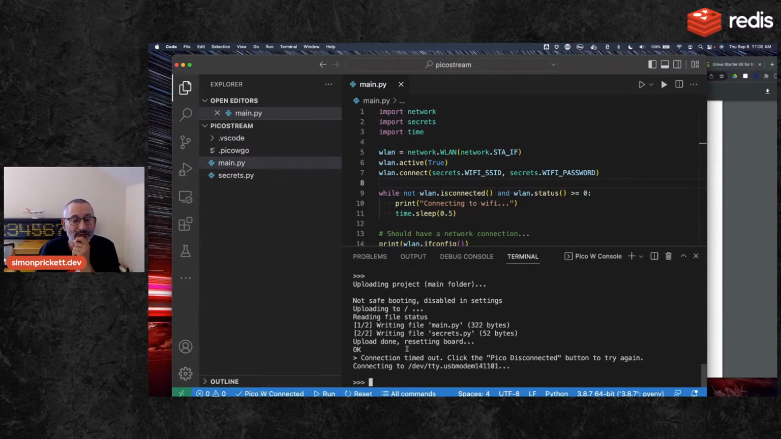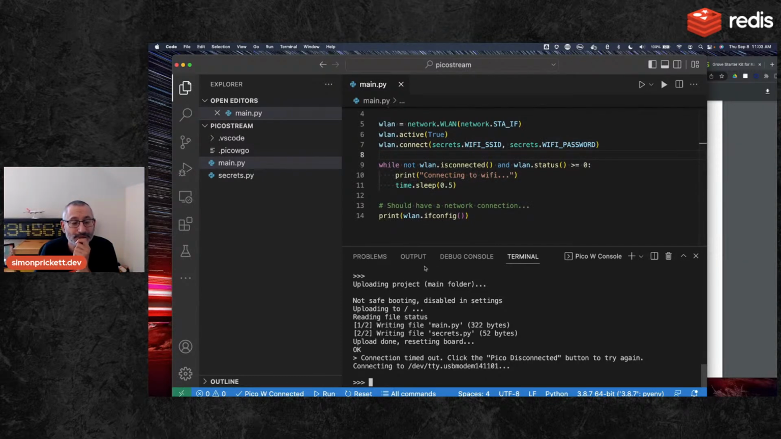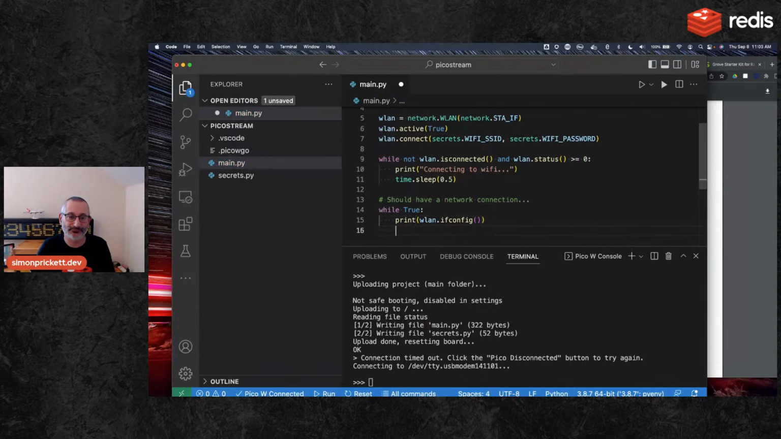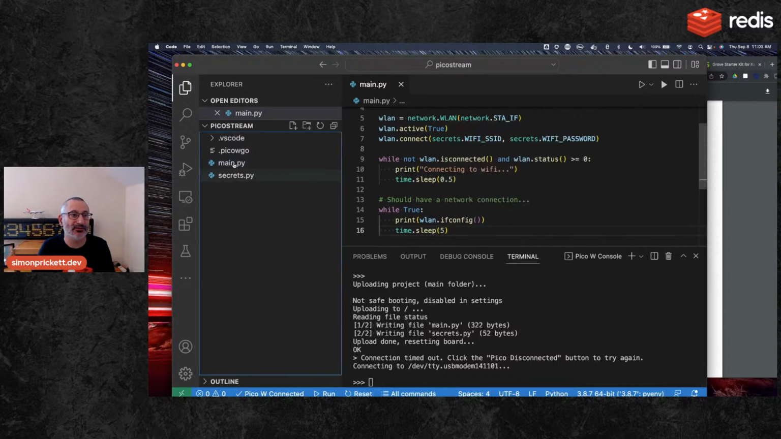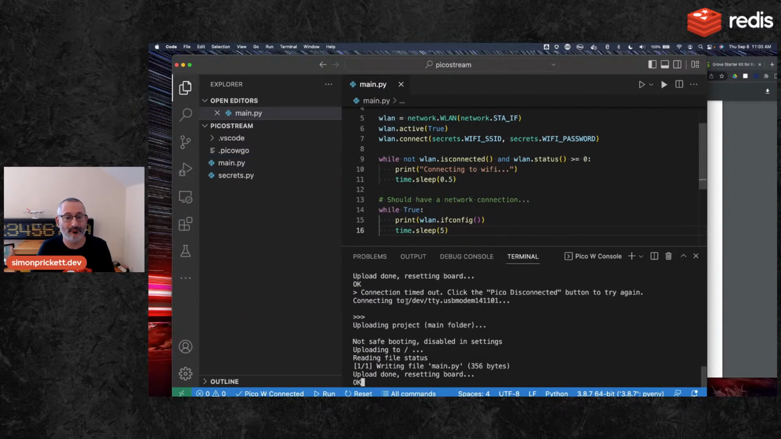So let's see. Connecting. No, we've still got the REPL. Interesting. Let's give this something to do so that it actually has something to keep it occupied after it's booted up while this is reconnecting. So let's do upload project. And see what happens when we reset the board.